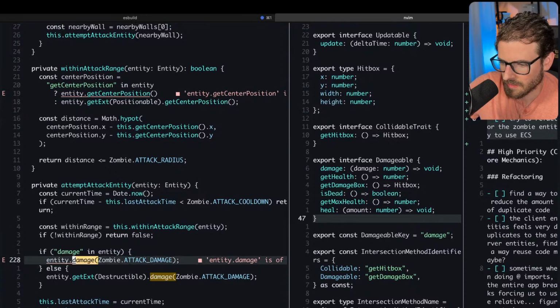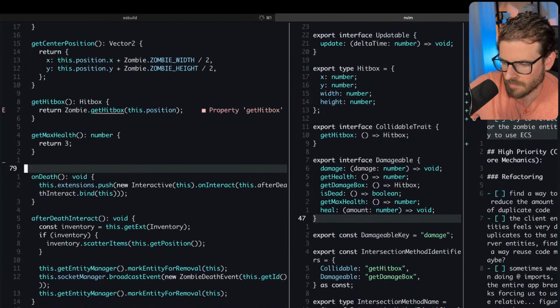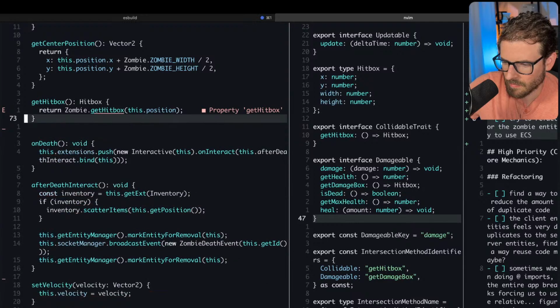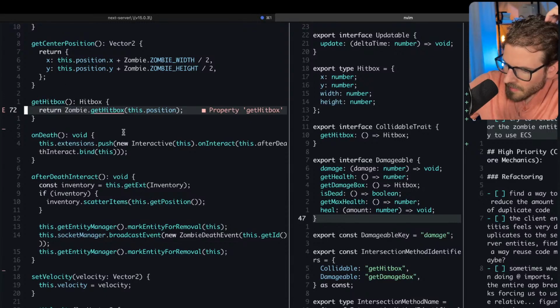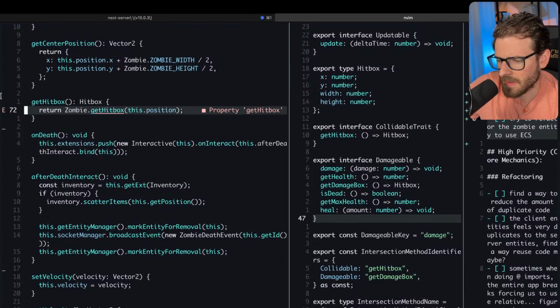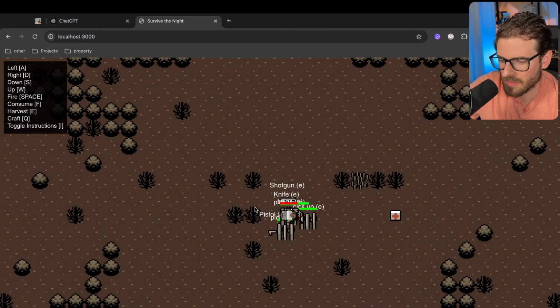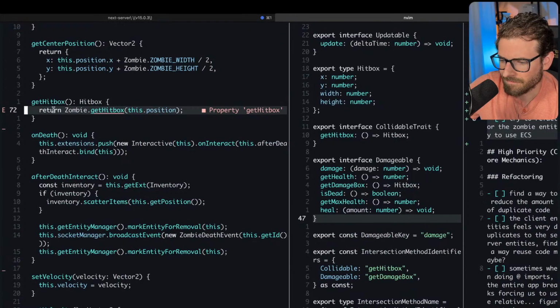Attempt attack entity. It also has a hitbox. So here's another thing that we've got to fix in the game: we have a damage box and we have a hitbox. Actually, I don't know if we have to fix that. The hitbox is different. I might rename this to get collision box or something. Because the collision box is something that's a little bit wider around the player, so they'll run into objects. Or sorry, no, the hitbox is a little bit bigger. I don't know, it's kind of confusing.